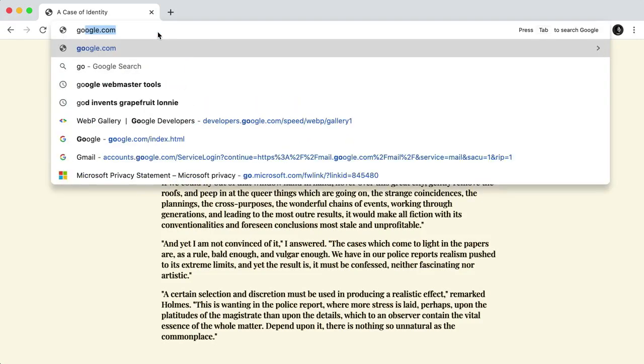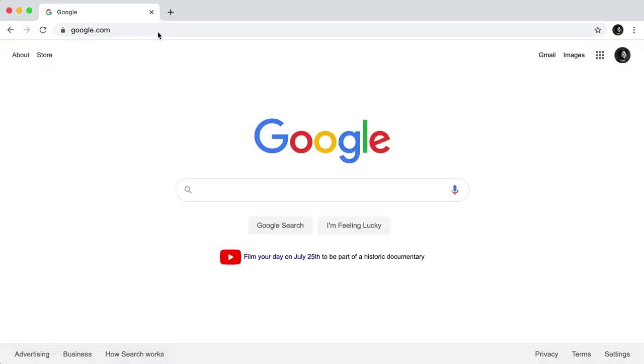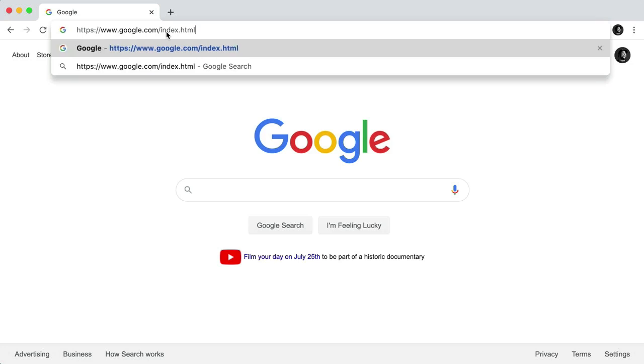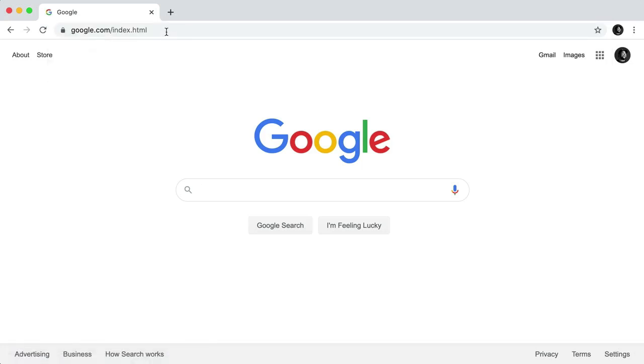Let's look at Google. If we go to google.com, we'll see the classic Google search bar. We'll see the same exact page if we visit google.com/index.html.